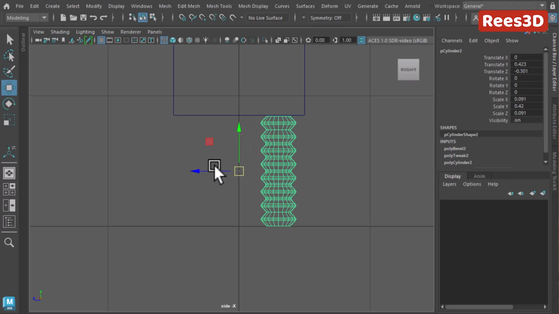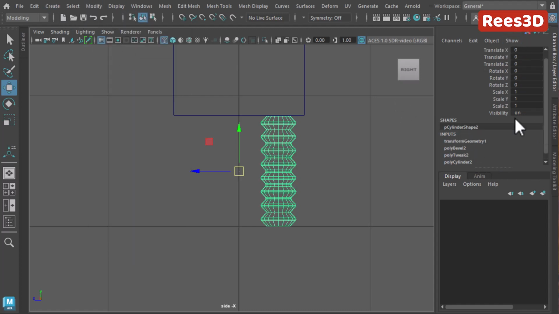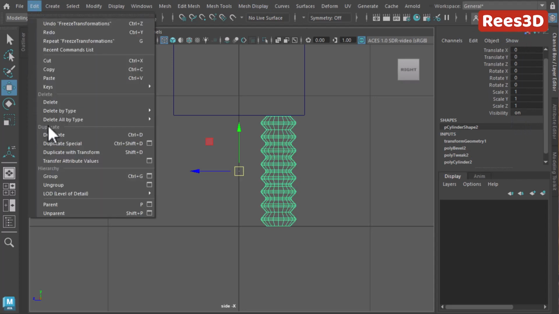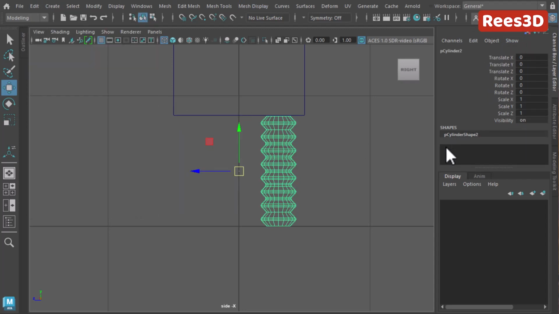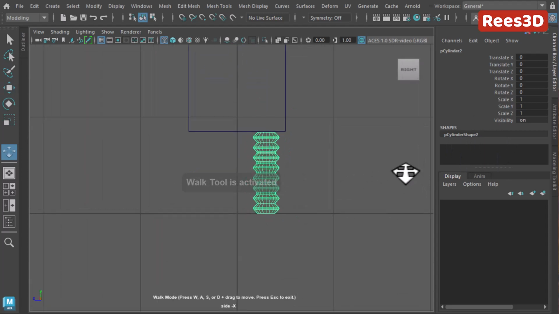Once I moved it to the center, I can actually do a little cleanup here. I'll just go to Modify, Freeze Transformations, so it freezes all the transformations. Go to Edit, Delete by Type, History, so it cleans up all the history, and our object looks good.